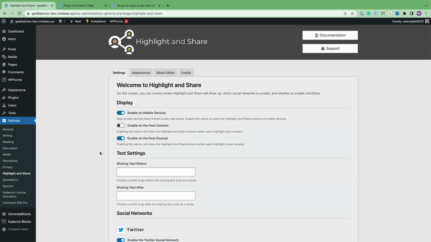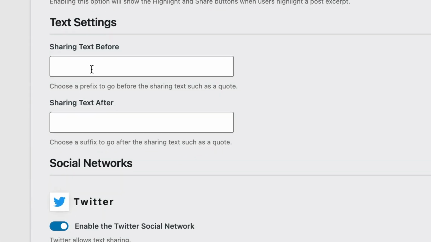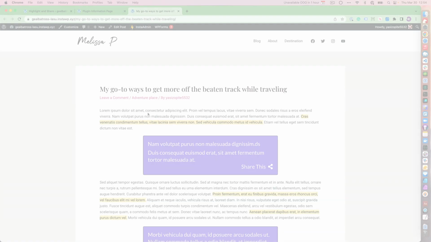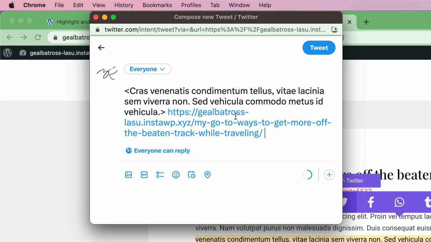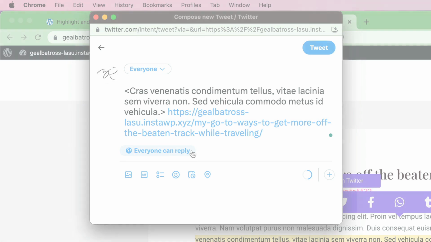Let's move on to text settings. In the text settings, you can set before and after text, which will insert characters around any shared text on the front end. So let's go ahead and add a before and after character and see how it looks. Back on the front end, when I share via any medium, the sharing text before and after should show up around the text. So let's just test Twitter real quick, and you can see I have the left and right carets, which are surrounding the text that I want to have shared.